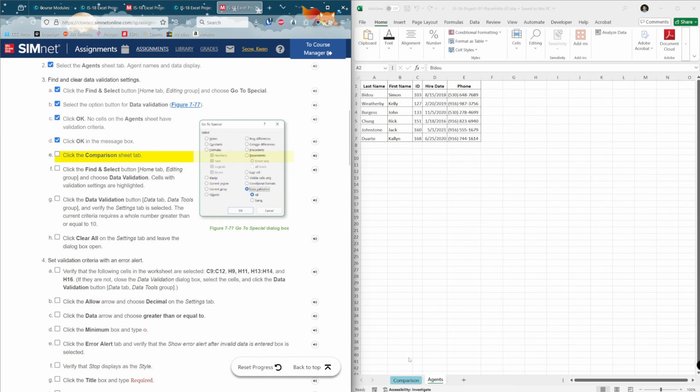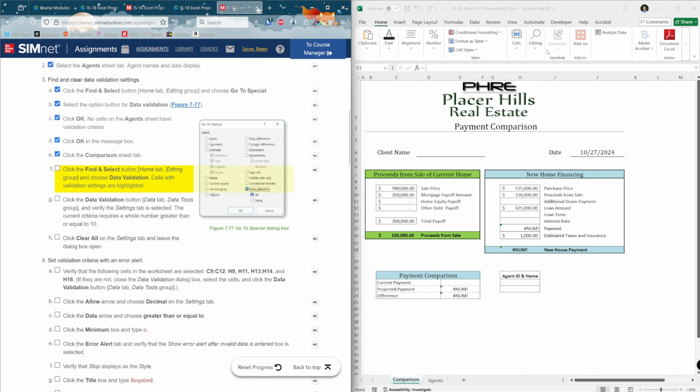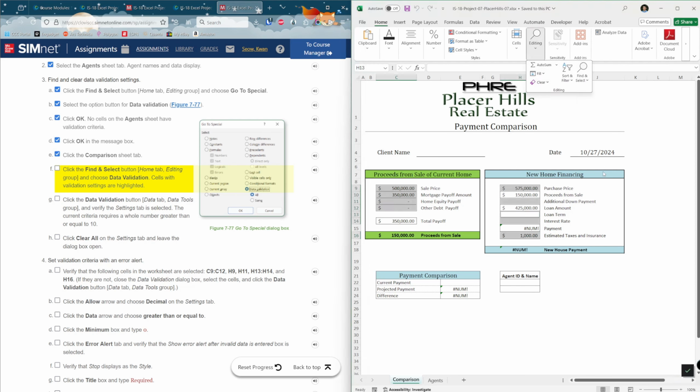So let's go to the comparison sheet tab, and I'm pretty sure there's data validation we can do here. So we can go back to Find and Select, Data Validation, and voila, a bunch of cells are selected because they have validation settings.